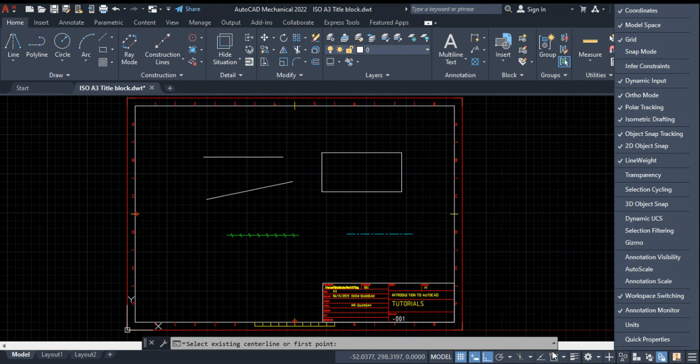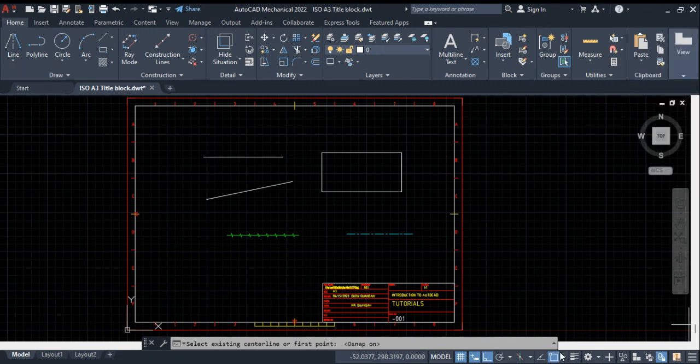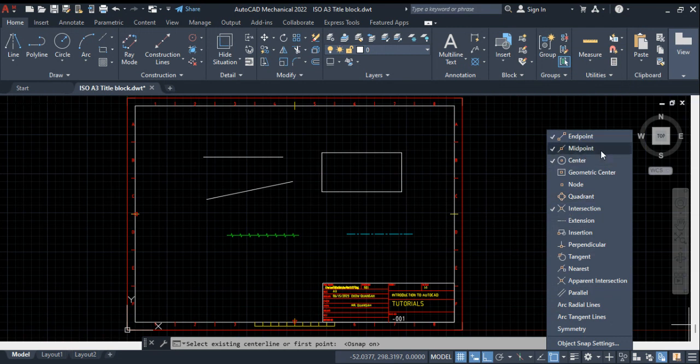So this is the symbol for the object snap. Click on that, and before we go back to our drawing area, let's click on the drop down arrow. Then these are the snaps that we can have in this object snap. We have the endpoint, midpoint, center, geometric node, quadrant, intersection, and all of them. So currently the ones that it can snap is the endpoint, the midpoint, the center, geometric center. Okay, so I'll show you all of these in subsequent videos to come. So I want to click on that.